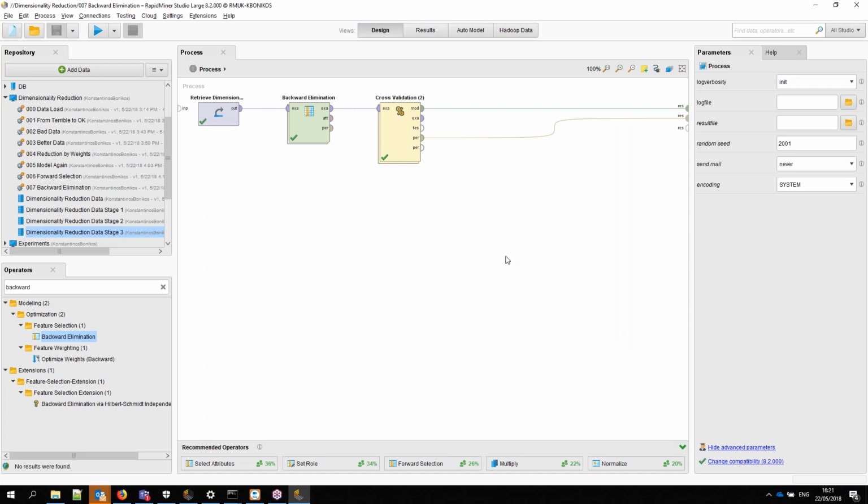So is everyone happy with backward elimination and forward selection? Any questions? Any concerns? Is anyone angry that I'm going too fast or too slow? Anything? I mean, there's not that many of you, so this is almost private tuition, so take advantage.